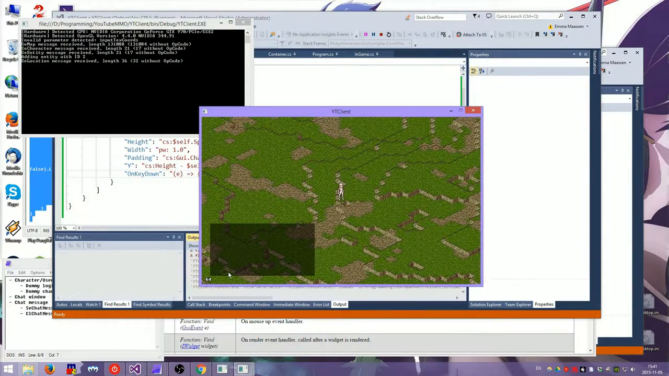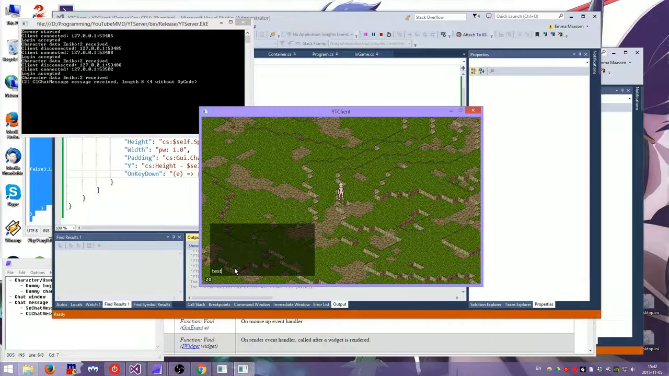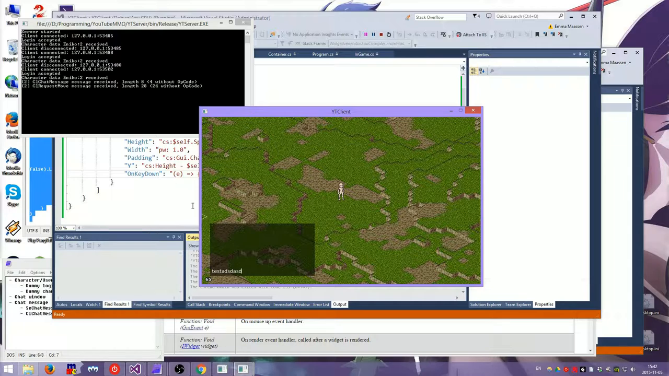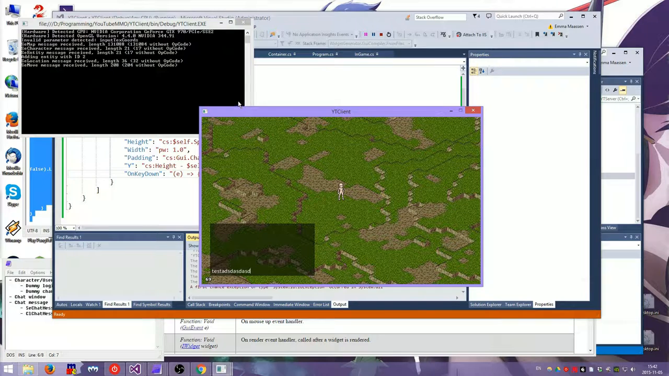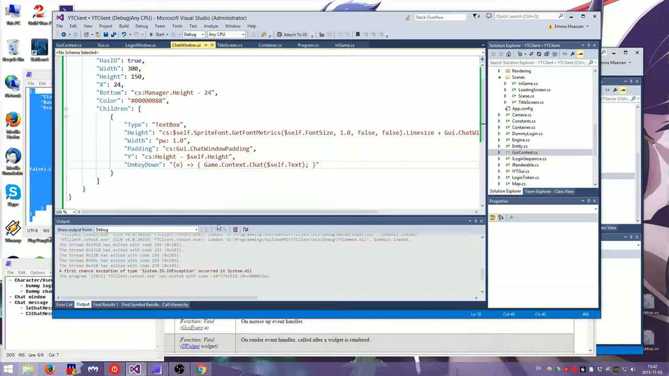Okay. Test. That is not what I wanted. That is not what I wanted at all. Oh, it's doing it for every keystroke. That is interesting. No, it's not. It did send a message. That I am very confused. Like, it should do this for every message. So that's interesting.